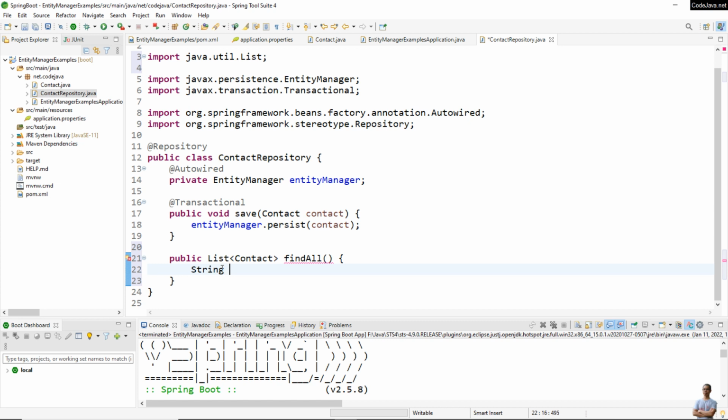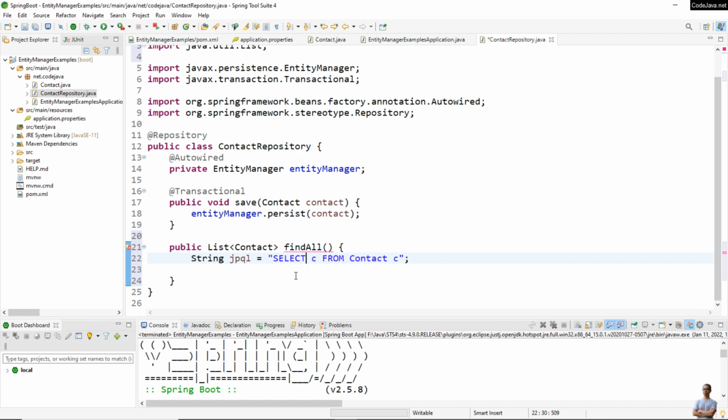So we define a JPQL, or Java Persistence Query Language, like this. Select c from Contact c. Note that this is not a relational SQL statement. It is Java Persistence Query Language. It looks like a relational SQL statement, but it is not.